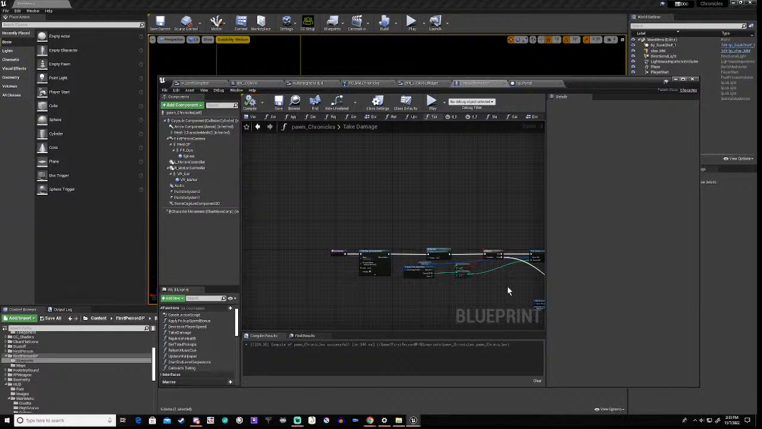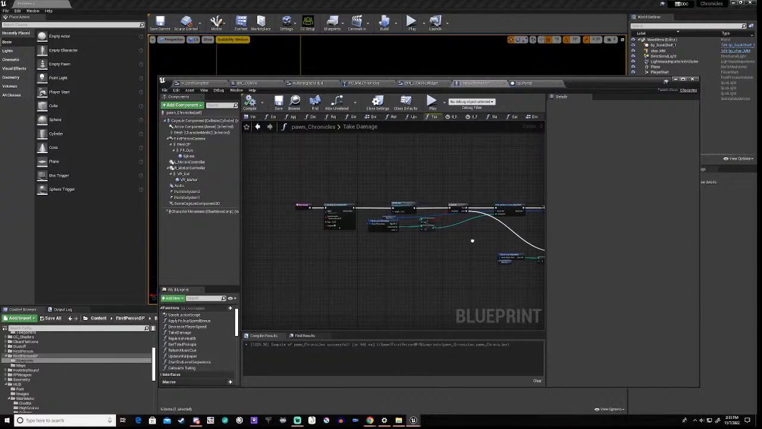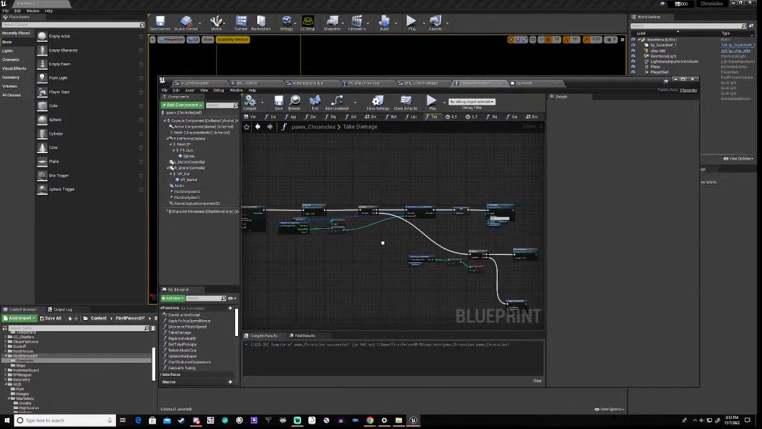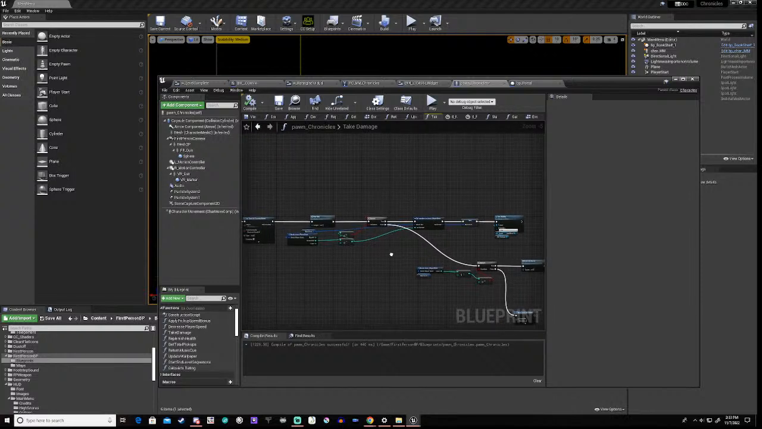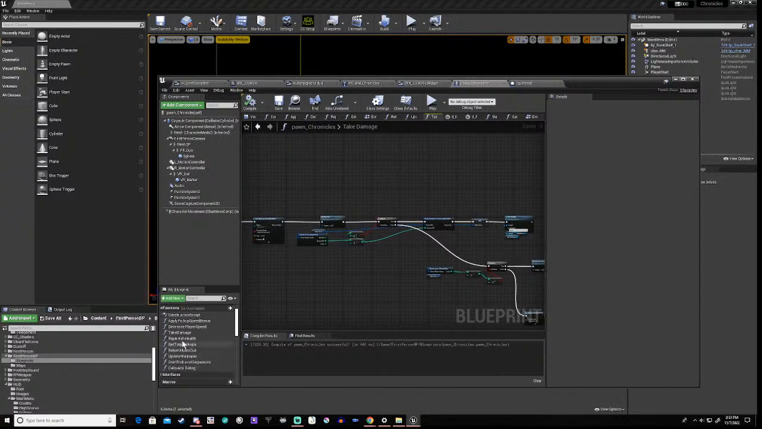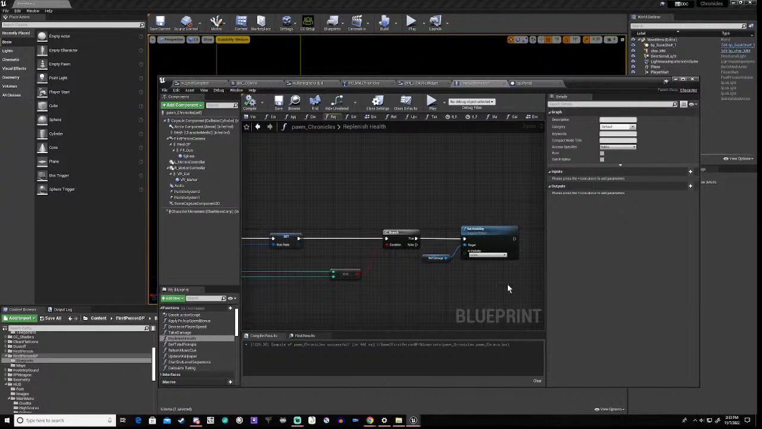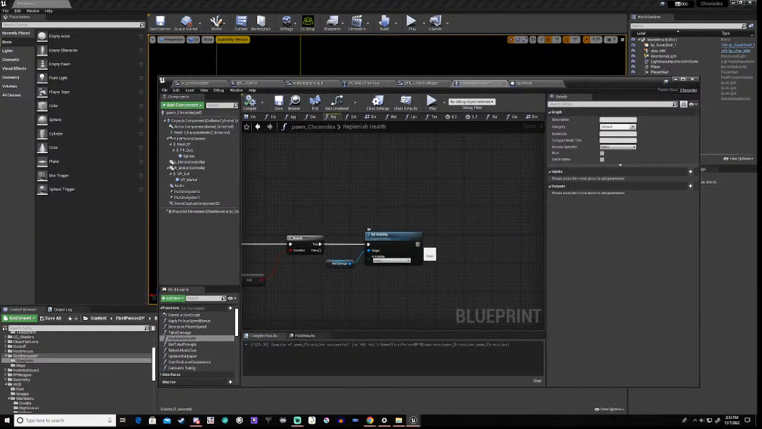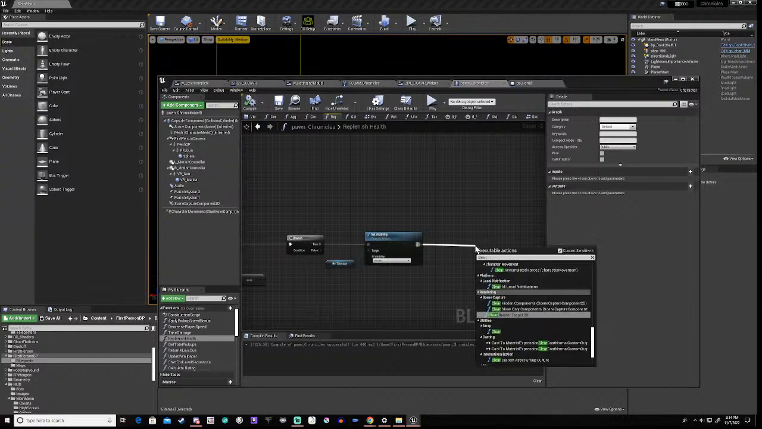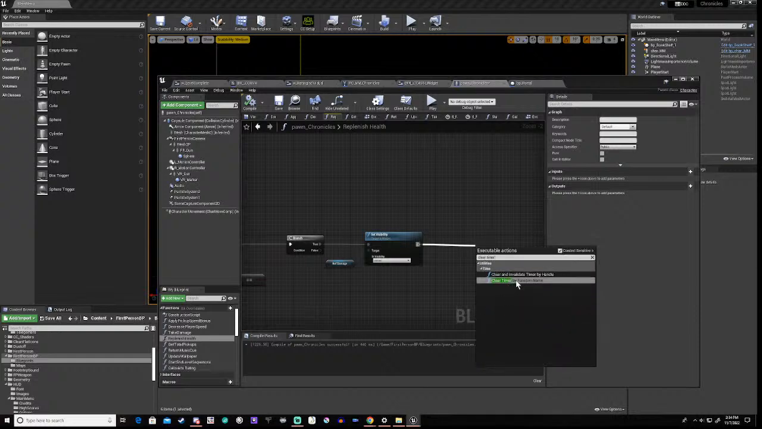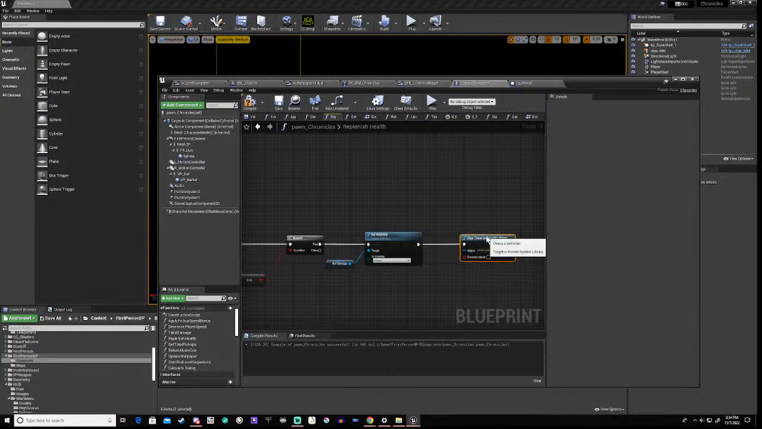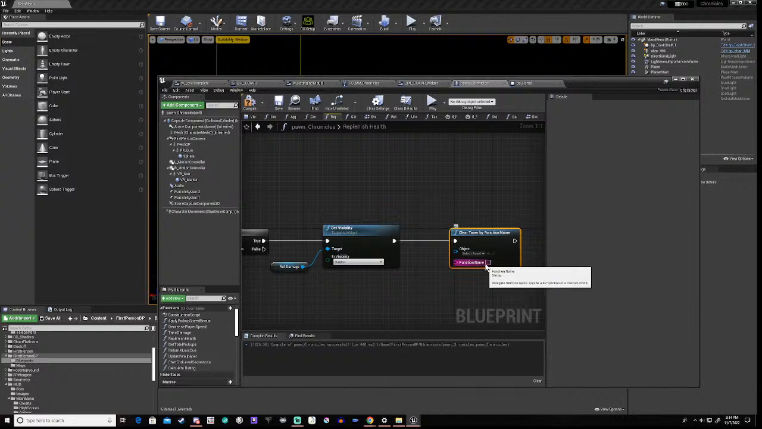Okay, so we shall save that. And if we go back to replenish health, right, if this is full, then we clear timer by function name. Right, because we don't want to go up any more health.